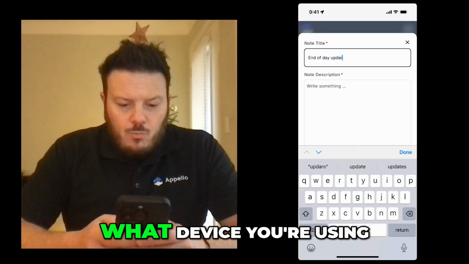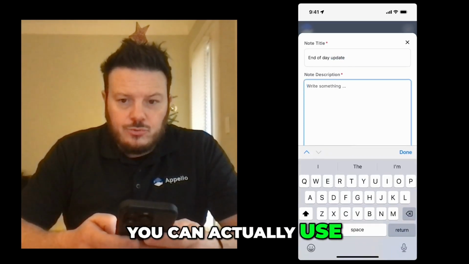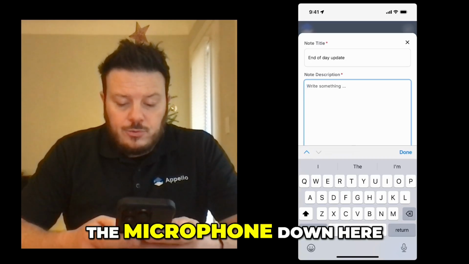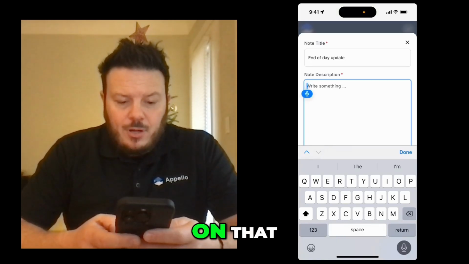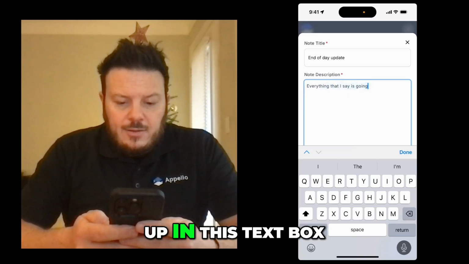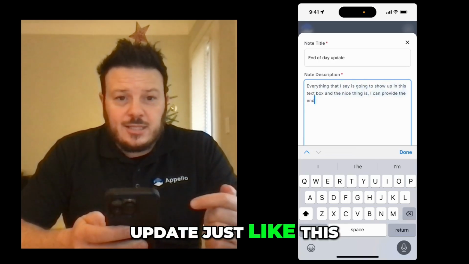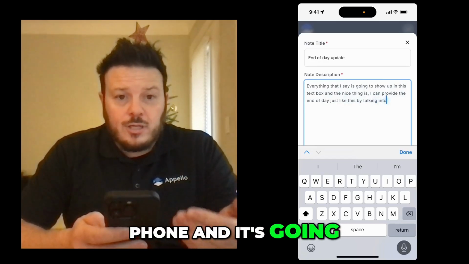And then depending on what device you're using, if you tap in here, you can actually use the microphone down here in the bottom right. And when I tap on that, everything that I say is going to show up in this text box. And the nice thing is I can provide the end of day update just like this by talking into my phone, and it's going to annotate it for me.